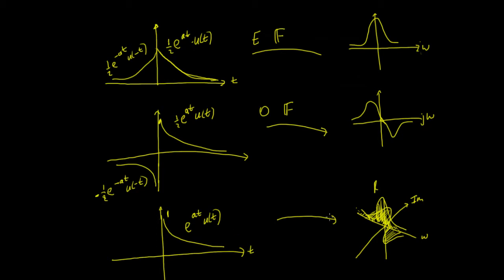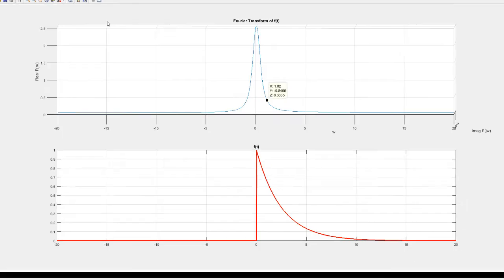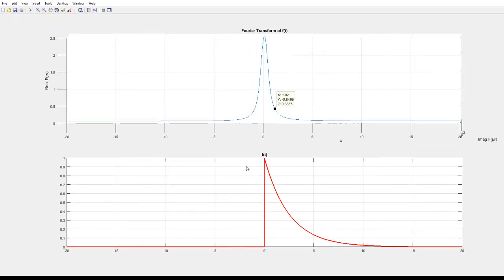Now I've actually done the Fourier transform. You'll be able to see this now in MATLAB. Let's see if I bring it up. Oh, there we go. So that's it in MATLAB. So that there is our e to the at u of t.